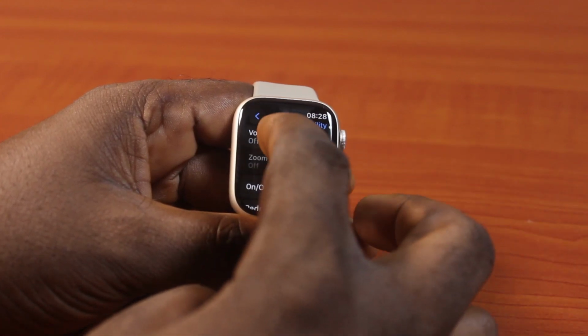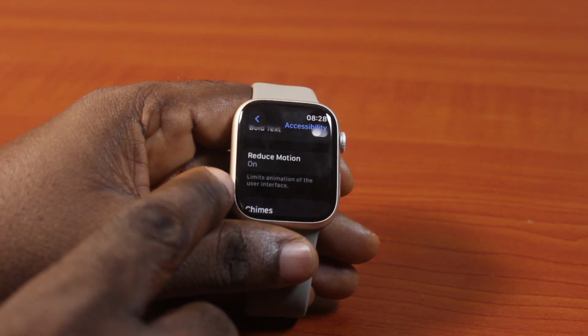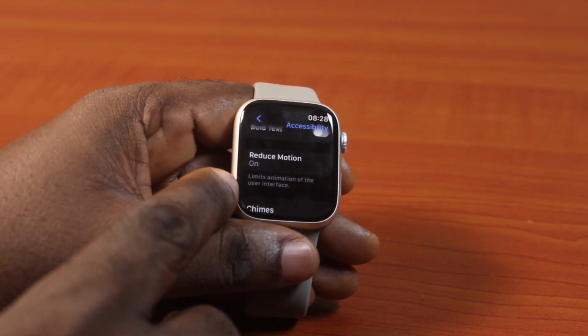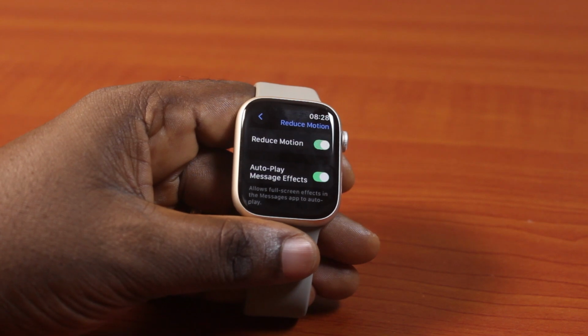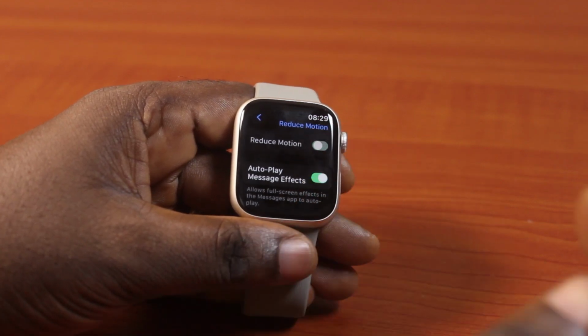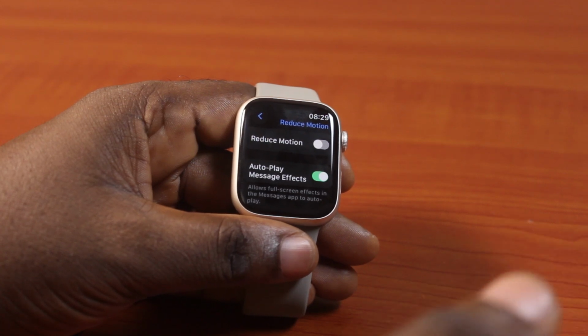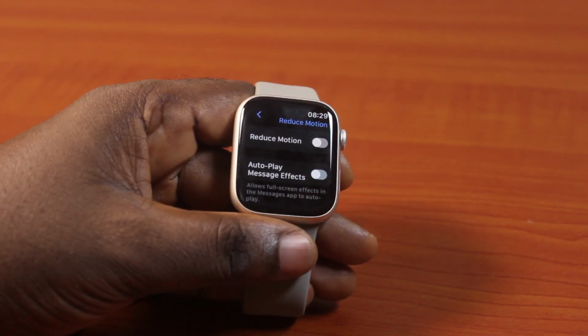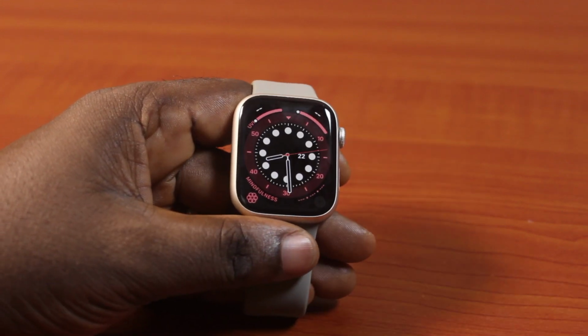Once you've selected Accessibility, then scroll down all the way to Reduce Motion. You can see "limit animation of the user interface", then click on it. Once you tap Reduce Motion, then you have an option to turn off or disable Reduce Motion. Then disable this. So if you want to also disable Auto-play Message Effects when Reduce Motion is enabled or disabled, then turn this off. So you have successfully disabled or turned off Reduce Motion on your Apple Watch Series 9.